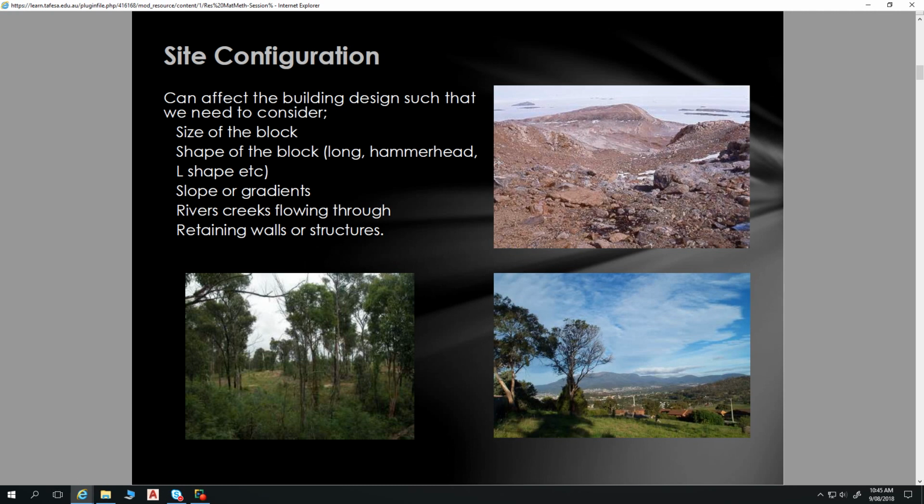And that's our first thing to think about, which is our site. What is it? Where is it? What does it look like? So the size of the block. Size of the block can have a massive impact upon what you're building.